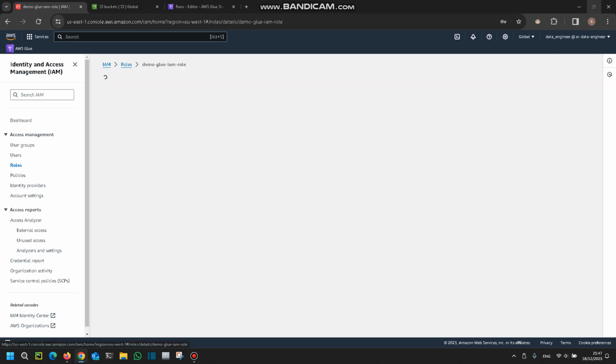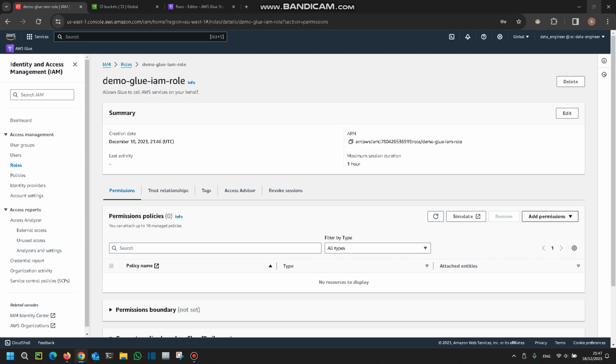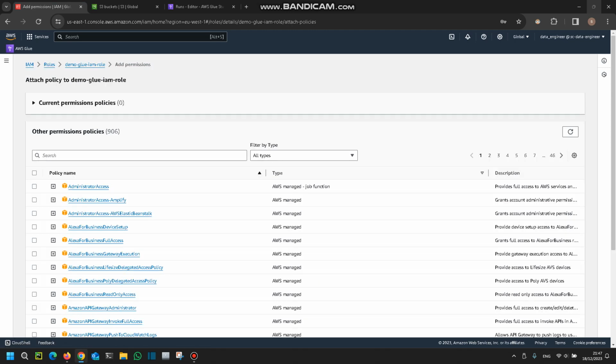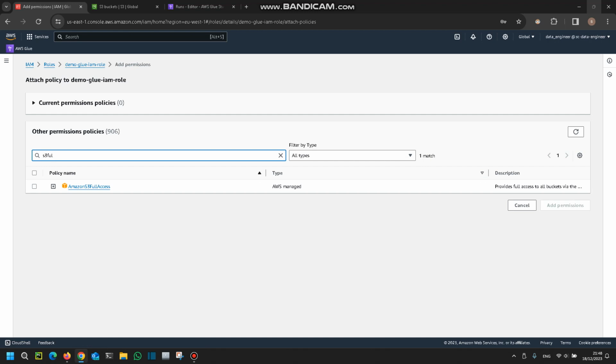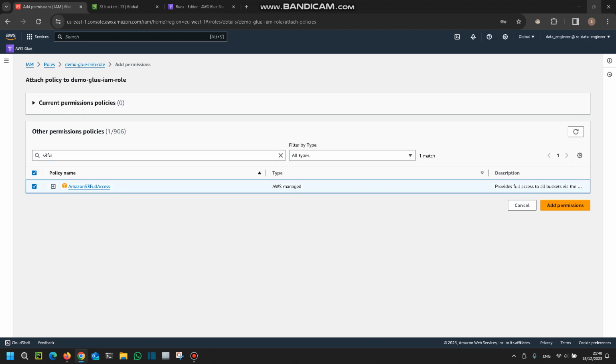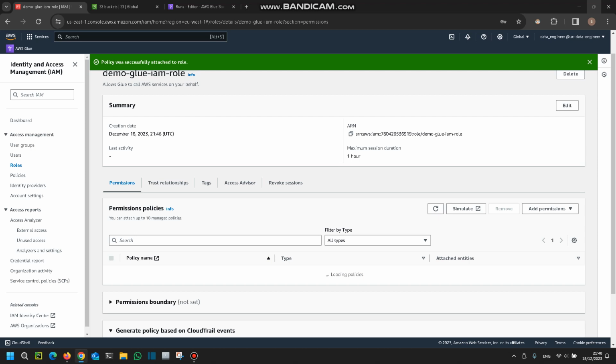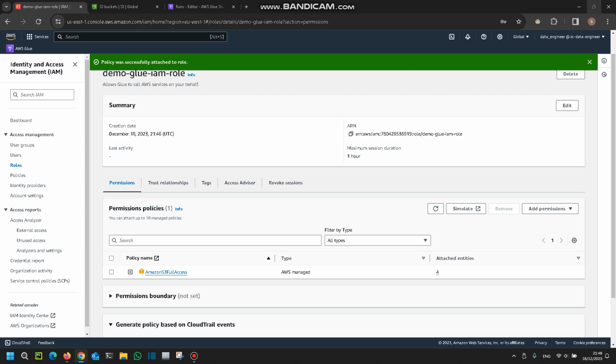So click on the role. What we need to do is add the permission. So I'm going to attach a policy. For demo purposes, I'm going to use S3 full access, but it depends on the use case. For production level, normally the ops team will control this kind of access in a tighter way, so you don't always get the full access. But for this demo, I will just use full access. So I'm going to add it. So this role now has this particular permission.